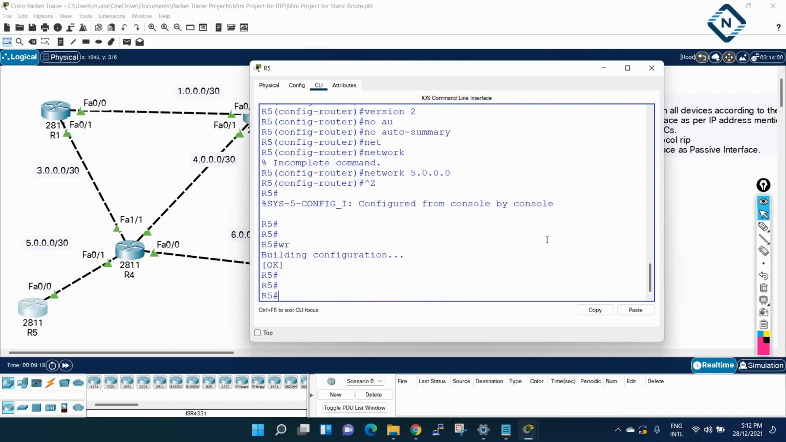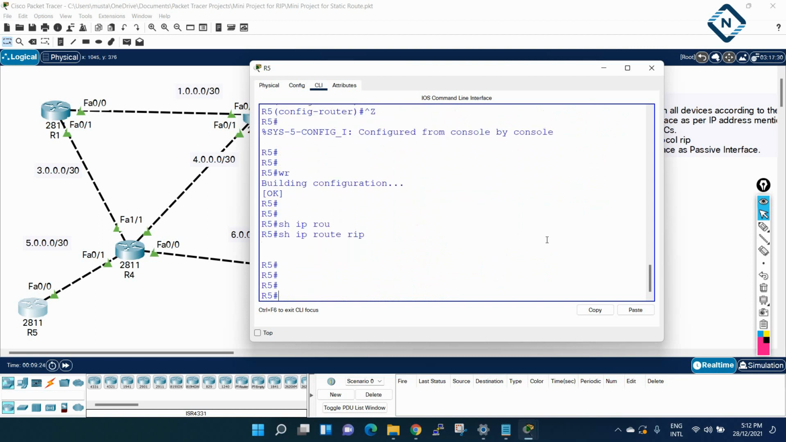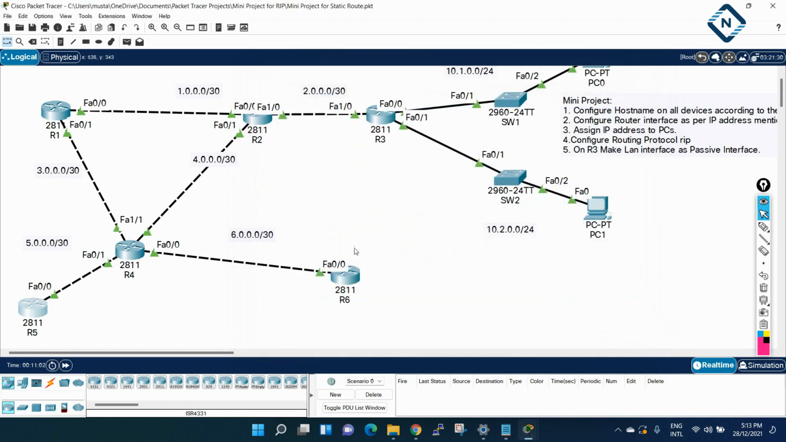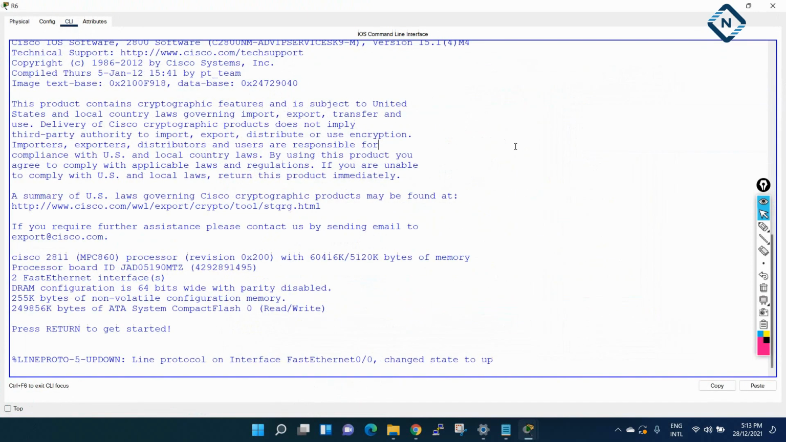And if you want, we can check also, or after some time it will come. Anyhow, let me check. Show router rip. Still it has not come. After some time it will come. Okay. And if you want, we will fast forward, so it will come fast. See, now it came. So we need to wait some time. Anyhow, let me do it here in the R6 also.